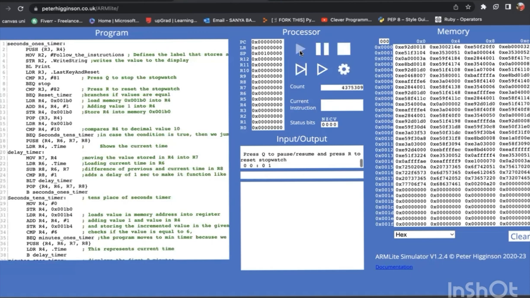If I run the program now, it displays the minutes timer as well as the seconds timer. It also displays the instructions which the user can use. Press Q to pause or resume and press R to reset stopwatch. I use Q and R because they are very close by in the ASCII code.